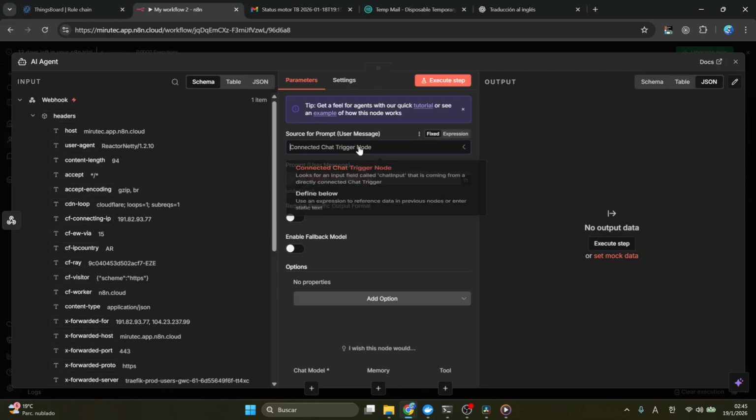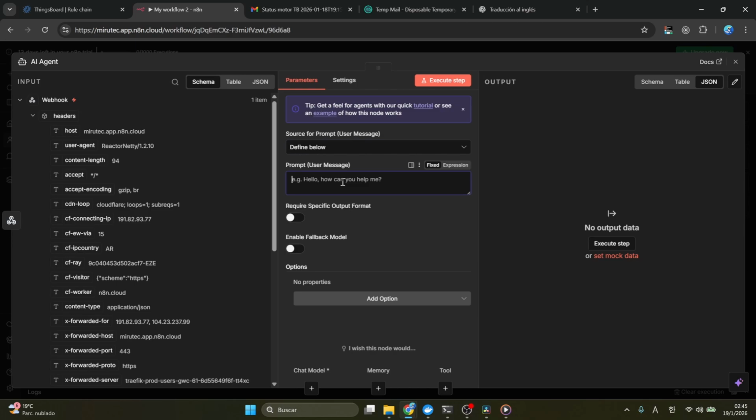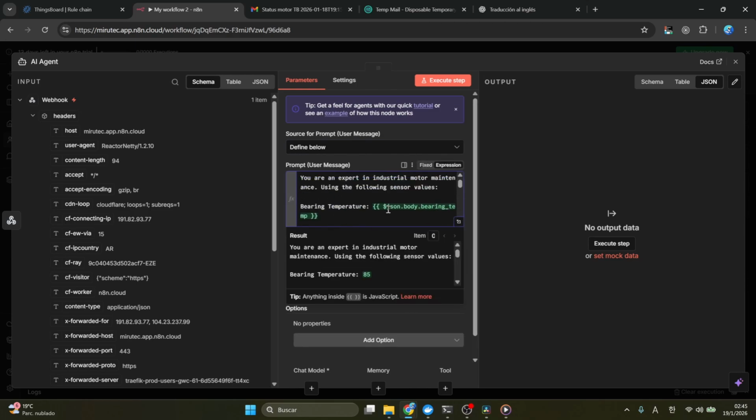Here in the source for prompt, I'm going to select define below, and in the prompt I will copy this prompt. And you can see here the prompt says: you are an expert in industrial motor maintenance using the following sensor values: the bearing temperature, the winding temperature, the motor vibration, the current, the RPM speed, the voltage. Provide the evaluation of the motor's current condition, and your response must include the status assessment, overall diagnostics, the root cause analysis, the preventive recommendation, and in our output requirements, the entire response must be formatted in HTML.